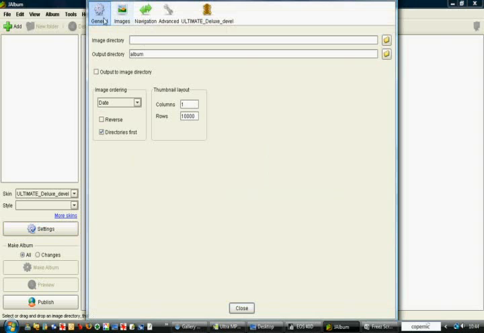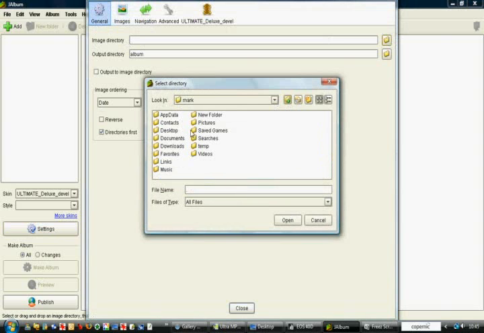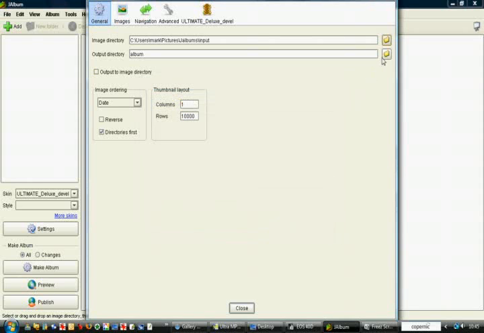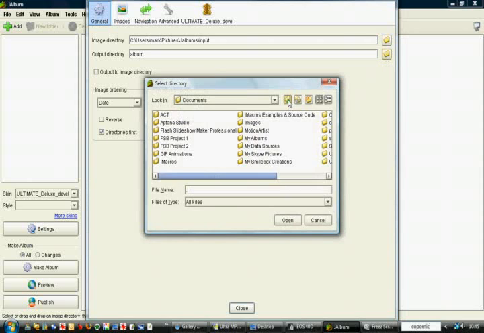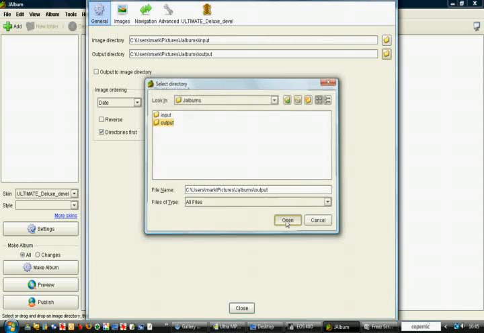Open up the settings in Jalbums and go to your general tab. Your image directory is basically your input folder. So let's just go to that. This is where we saved your settings within your capturing software as your input, and also your output folder. It needs to be a different folder to your input folder, otherwise it causes an infinite loop. So we just select the output folder.